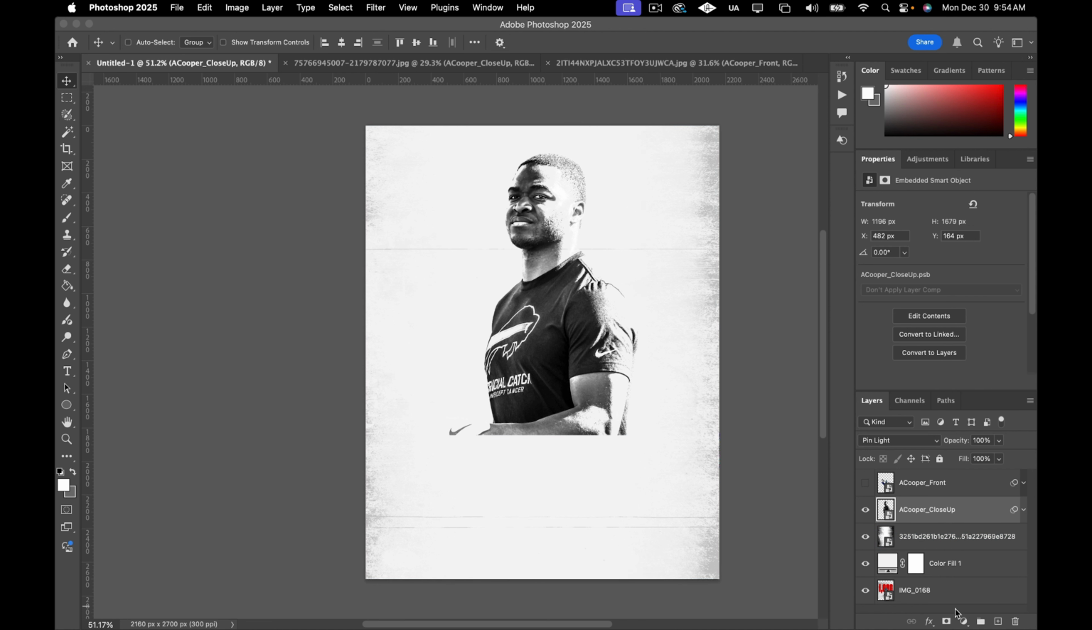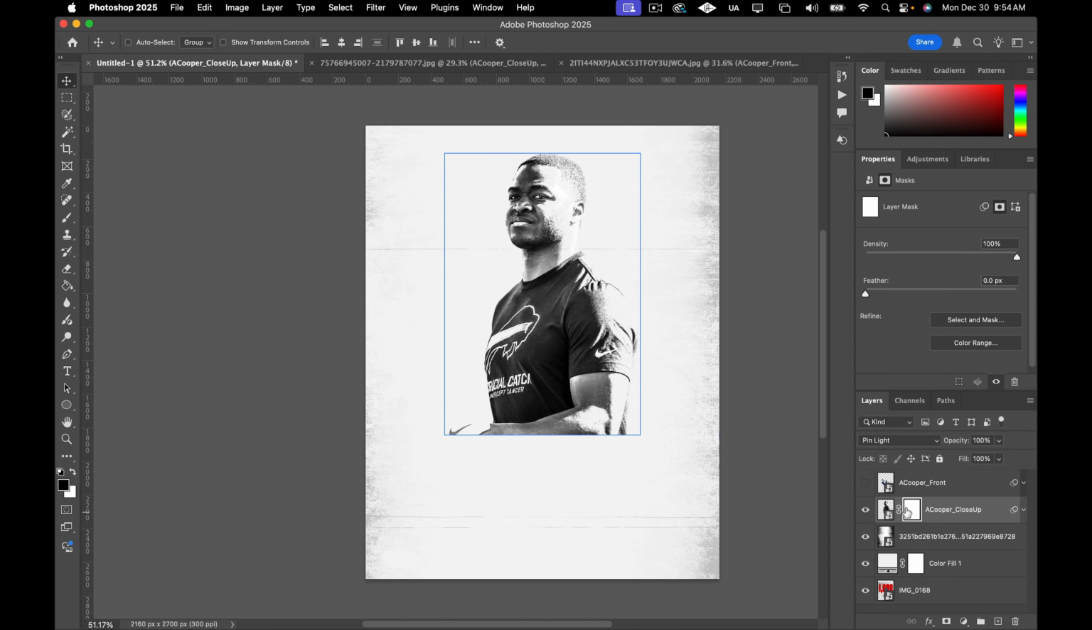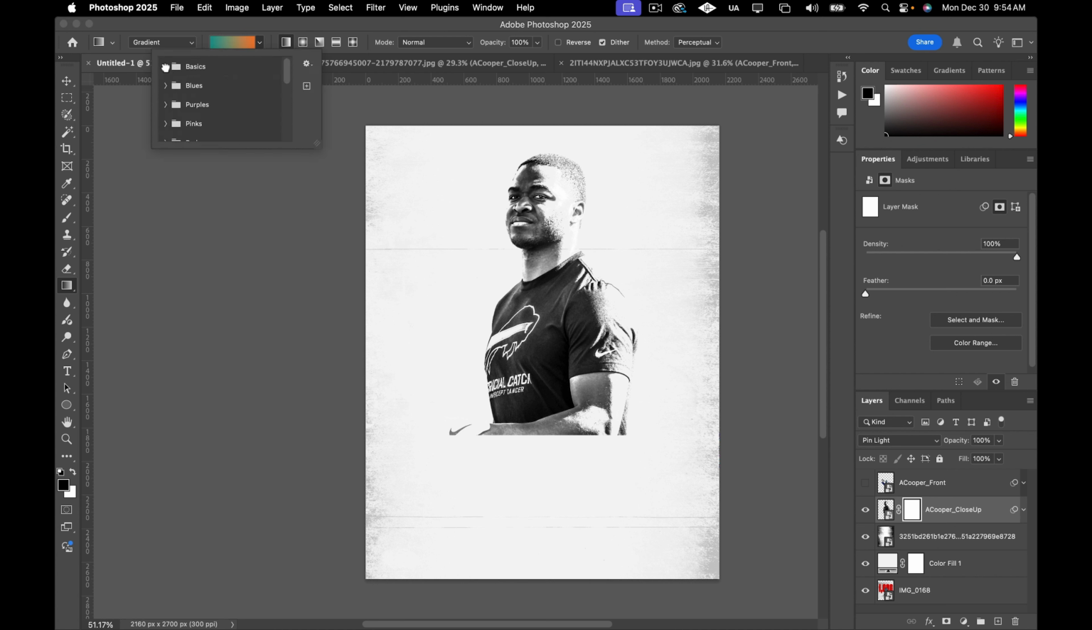Now here we're going to apply a mask. Down here is your mask. You're going to add a mask to it. Make sure the mask is selected and your black is on. Here we're going to go to the gradient tool, and up here we're going to select the basics and go from black to nothing, that's the transparent. We're going to blend that with this, and it'll make it disappear. Kind of like that.